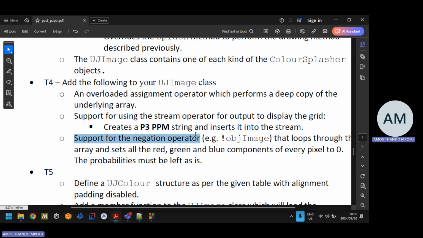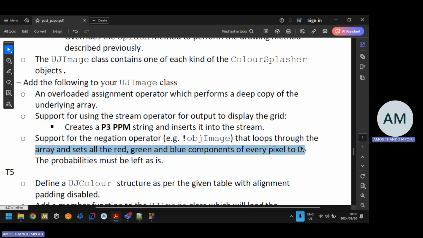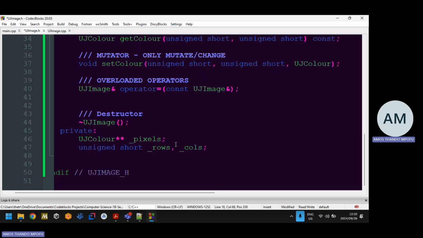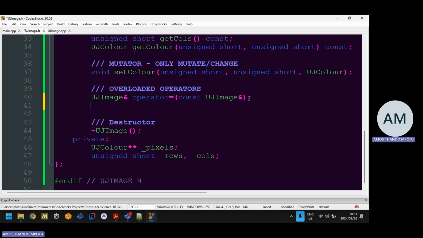So support for the negation operator. So they say support for negation, so that means you should be able to negate that object. So this will loop through the array and set all the red, green, and blue components of every pixel to 0. The probabilities must be left as is. So keep that in mind. The probability, you must leave it as it is. Don't touch it. So let's continue overloading our operator.